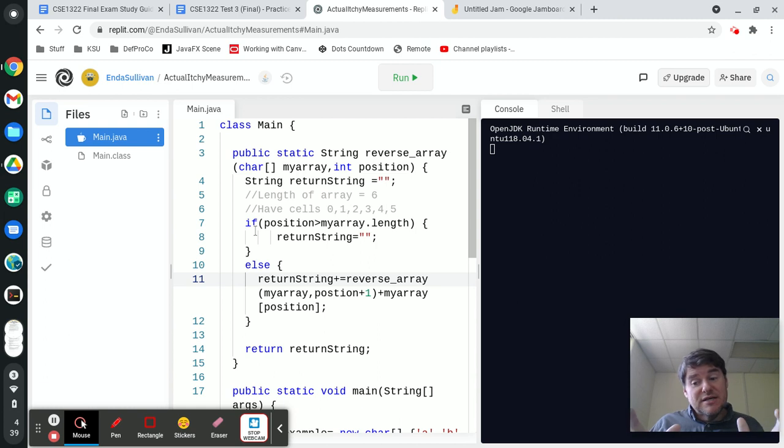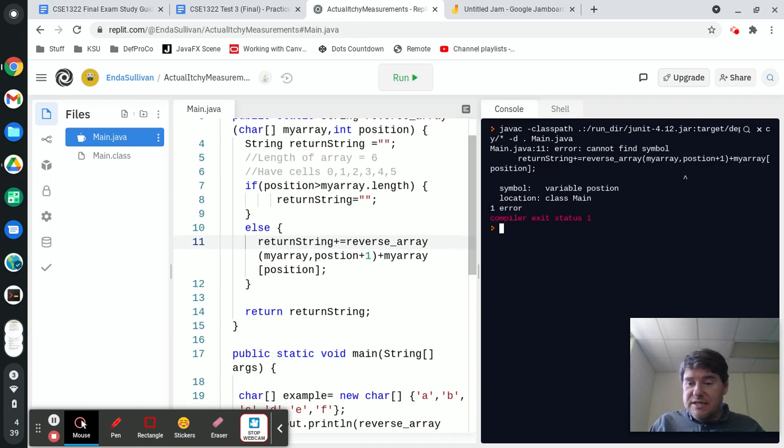You will always still have a base condition. The base condition may do nothing, which is kind of what's happening here, but then you're also going to have a recursive call. So if we plug this in and we hit run, assuming that I didn't do something stupid, I should get out FDCBA, and I did do something stupid, and the thing that I did that was stupid was I spelled position, P-O-S-I-T-I-O-N, wrong.